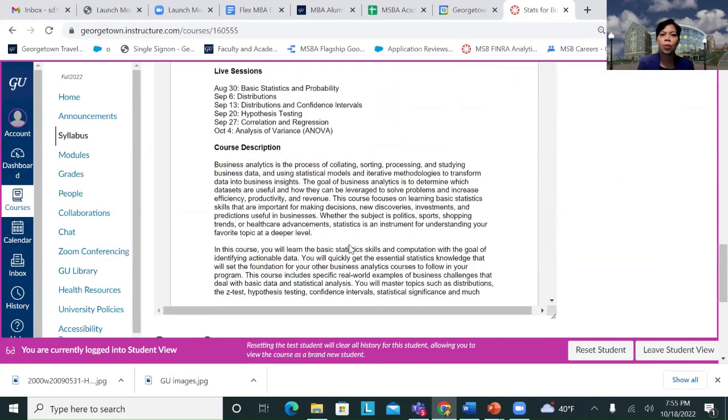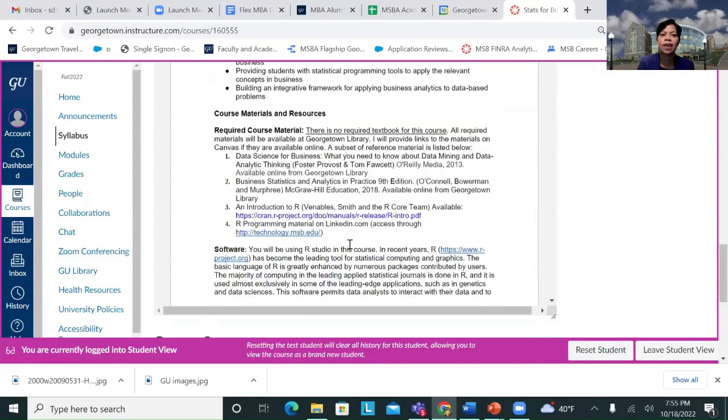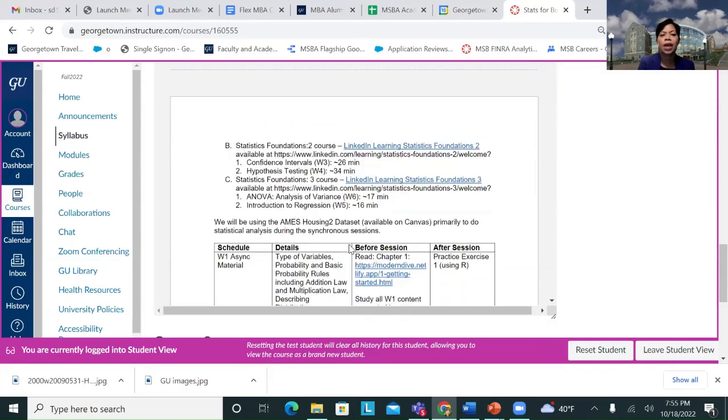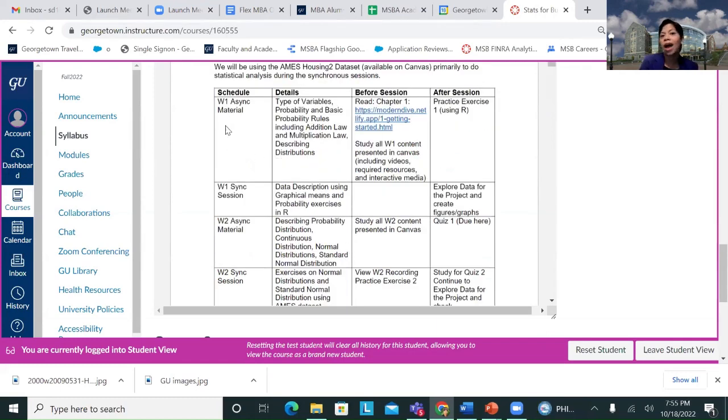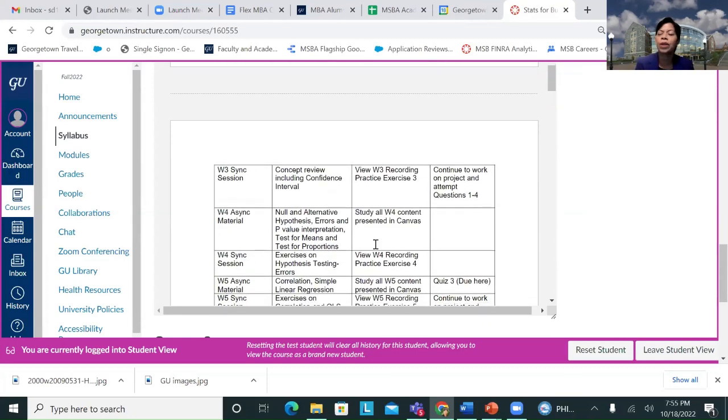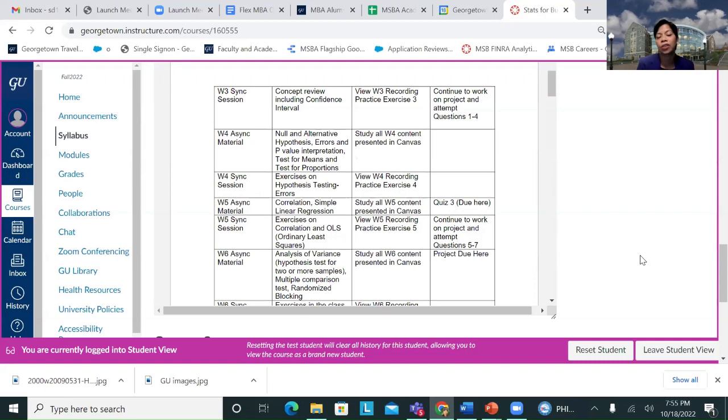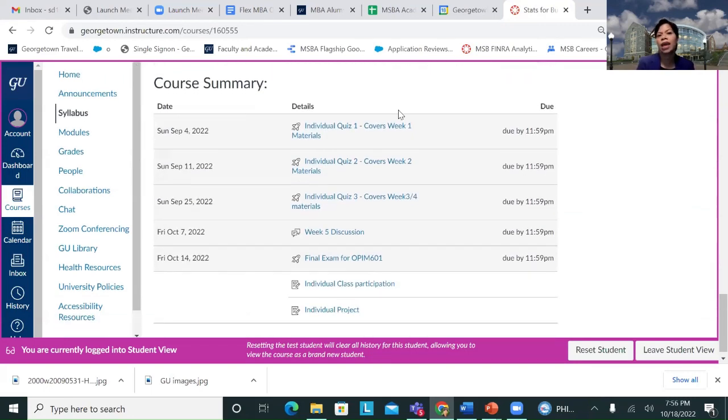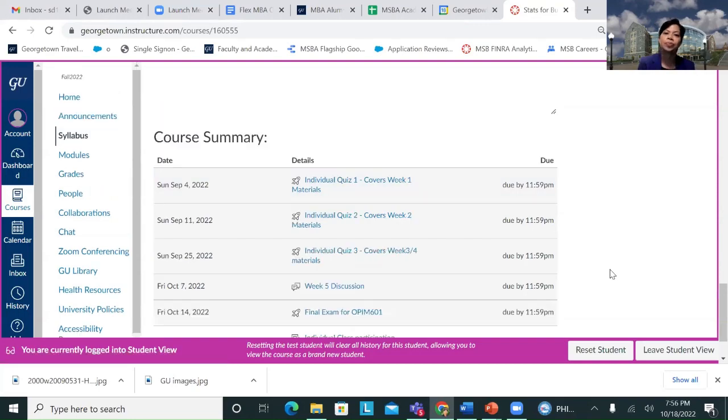Coming down, one of the things I wanted to show you in the syllabus is what you have to do before a session, to get ready for the synchronous session. So what do you do before the session? What do you do after the session? That provides a very detailed look at exactly what the students are supposed to do. Then at the end, there is a course summary that provides students information on when all of the assignments are due, what types of assignments there are in the program, and so on.